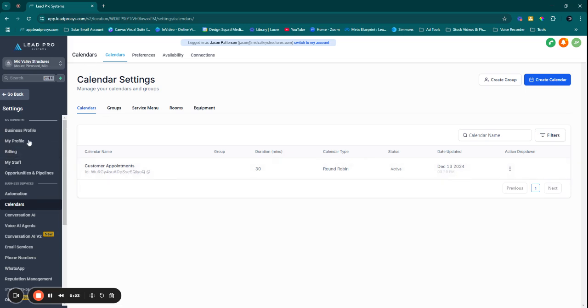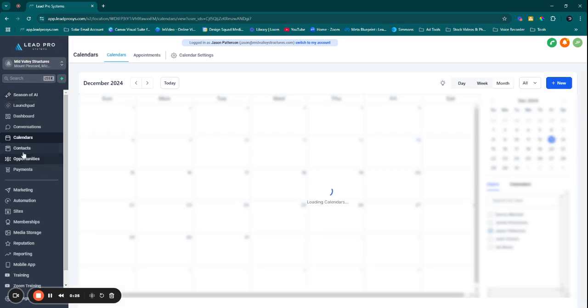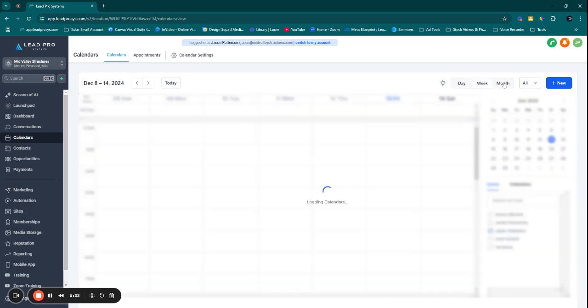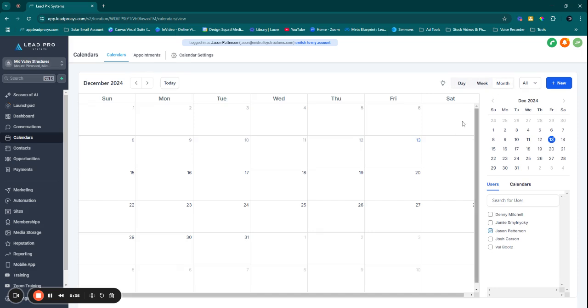So what we're going to do now is on the left-hand side, we're going to go over and click on calendars. You can look at the views of day, week, and month. I prefer month. You're going to look down here and you're going to have your user name selected right here. If it's not, go ahead and check mark it. This will show you what your calendar is. And if you have any Google calendars synced to your profile, it will show your personal calendar as well so that you won't overbook from personal to business.